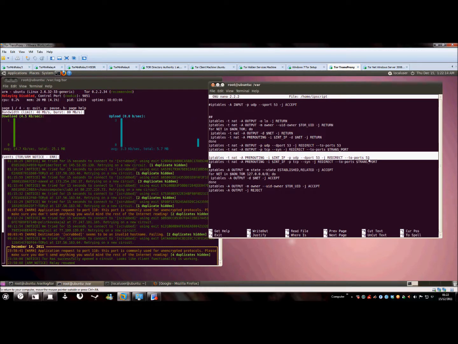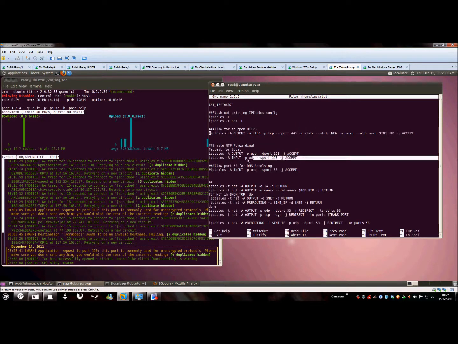is routed through Tor. The exception is UDP port 123, which is not routed through Tor at all and is accepted, which is completely open. This is for NTP because there were problems with NTP time becoming obscured.